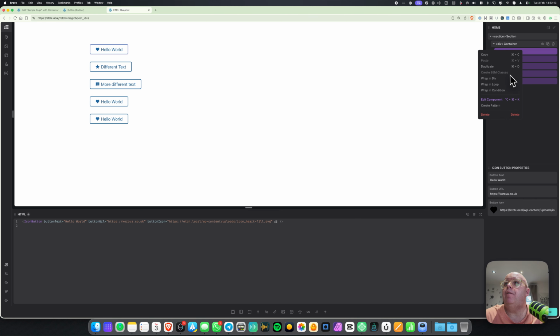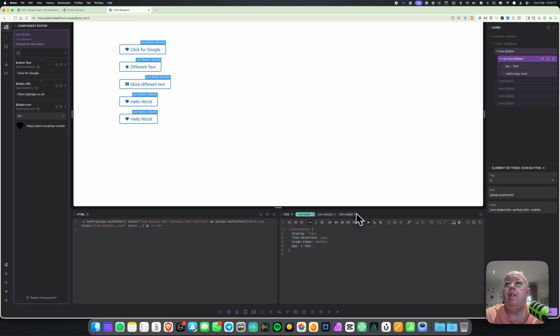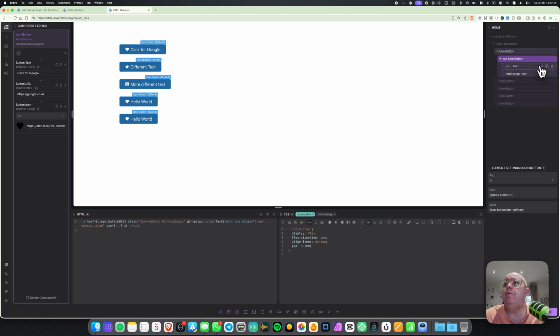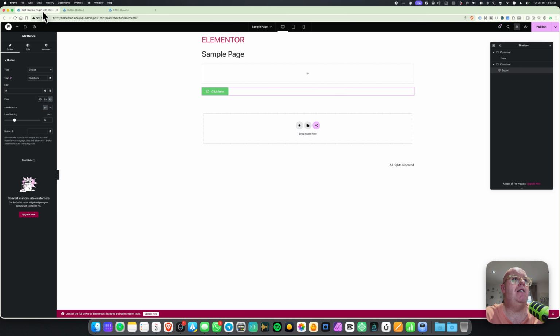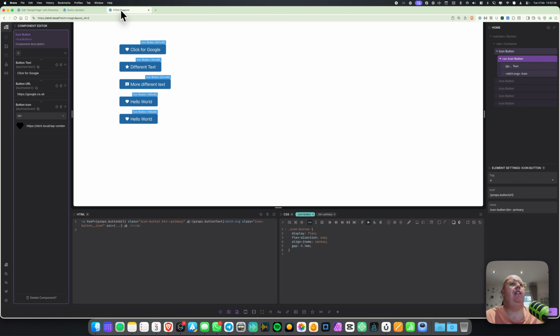Let's change them back to normal ones. We'll do a bit more styling. Let's get doing some more funky stuff. Now, if we look at Elementor, for example, we can adjust the icon position. We can also adjust the icon spacing. So let's do that. Let's edit the component so we can make those changes.